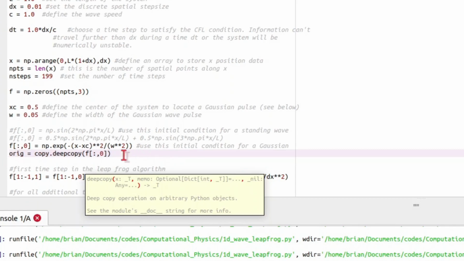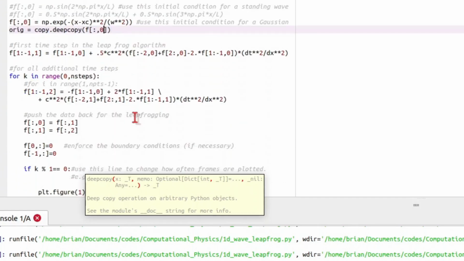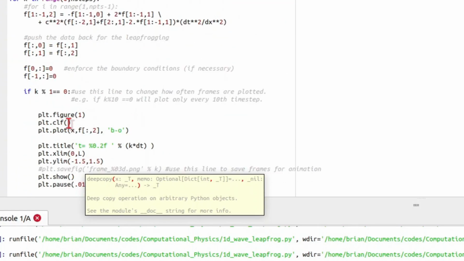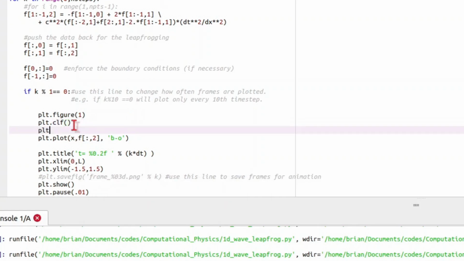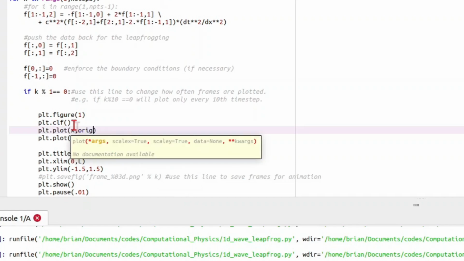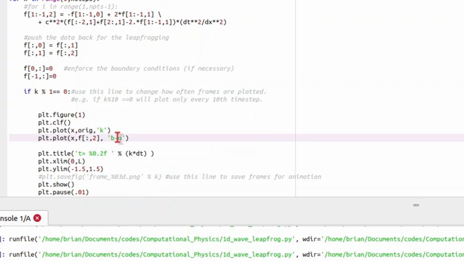So what this is doing is making a copy with a different memory location, so it's completely independent from our f of colon comma 0 there. It has the same value. We're not going to advance that value, but we're going to plot it on these axes. We'll plt.plot x comma orig, and for this one, let's do just a simple black line, and let's get rid of our ball and stick appearance here. So rather than b-0, I'll just have b for blue.